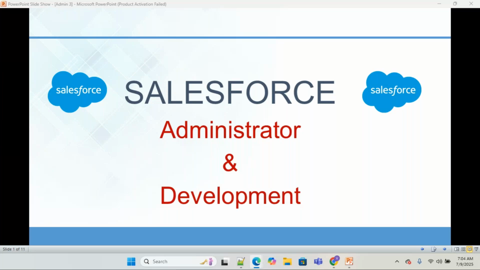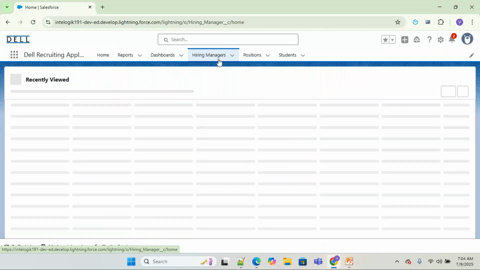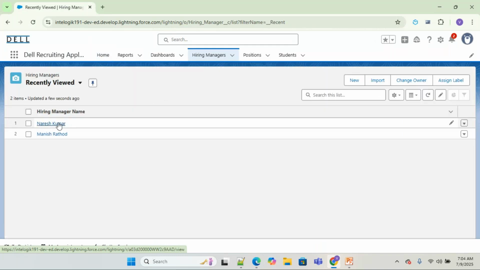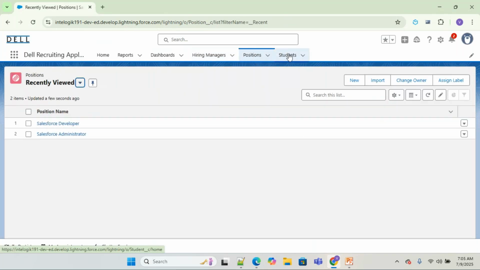Now, here we have created a custom application called Dell recruiting application, and we have created a hiring manager object, as you can see, and we have created the rest of the fields inside the hiring manager object, right? Now for our requirement, so that we will be able to set up this recruiting application, we are going with the positions object. And yes, there is one more object that we need to create called candidate. We'll do that one also.